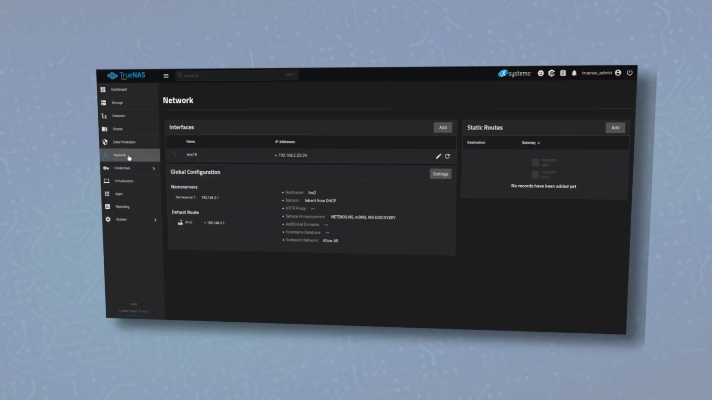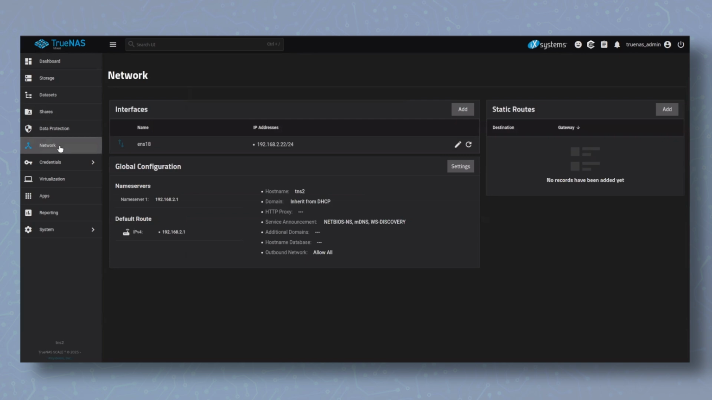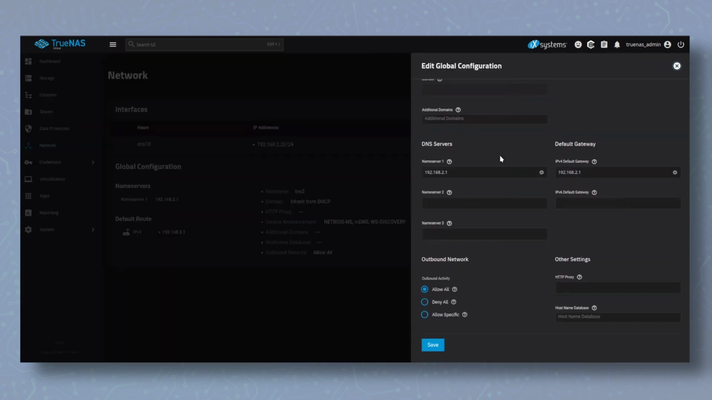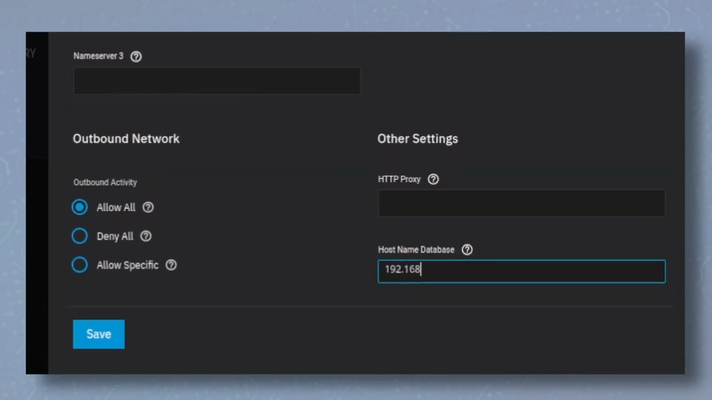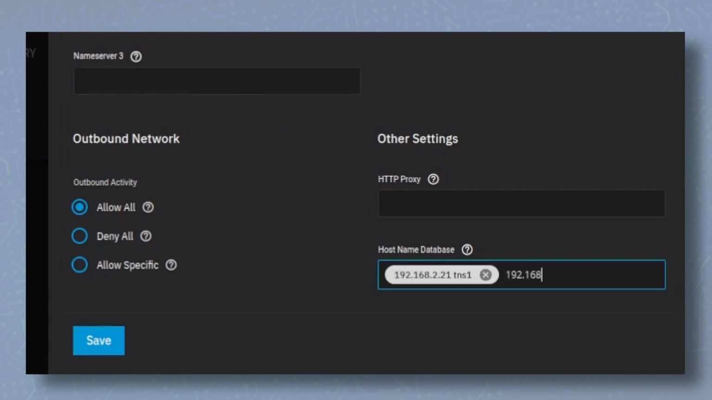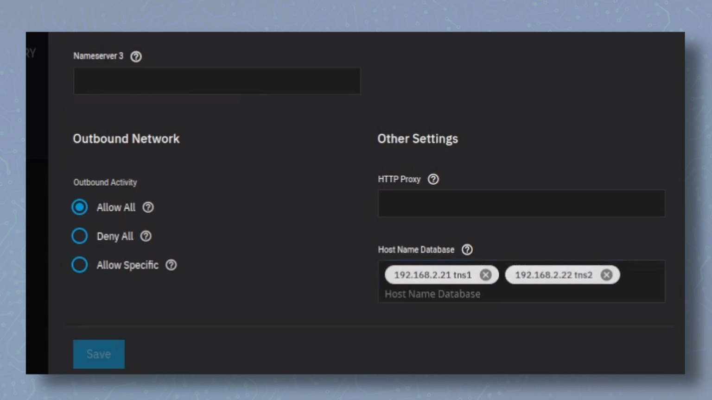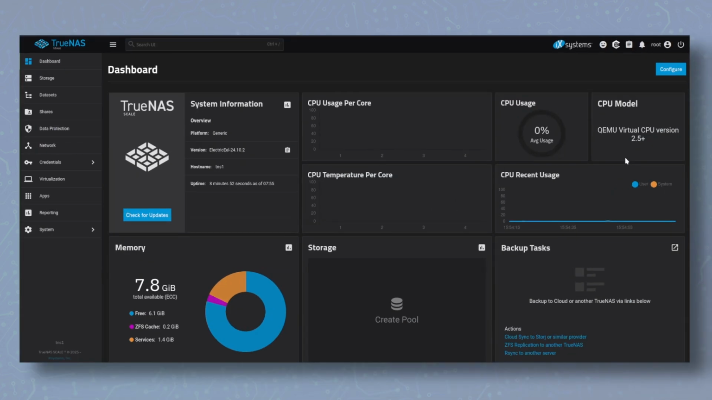Next, we need to update the TrueNAS hostname database with static entries for the cluster nodes being used. This step removes any reliance on external services for hostname lookup. To do so, in the TrueNAS GUI, head to Network on the left-hand sidebar and then click on Settings in the Global Configuration section of this page. From here, you can update the TrueNAS hostname database with static entries for the cluster nodes. Again, this must be done on both nodes and should have entries for all cluster nodes in the format shown on screen.